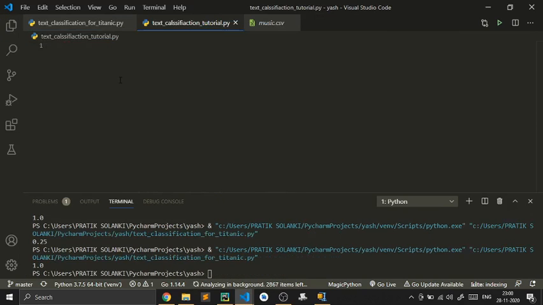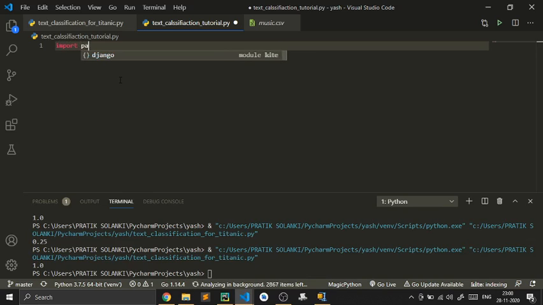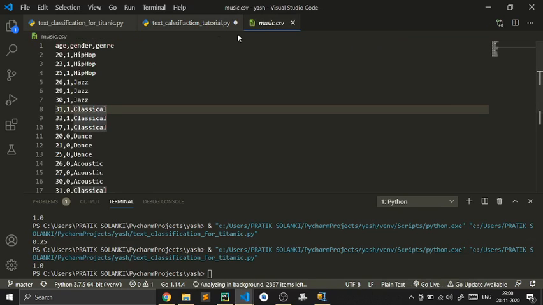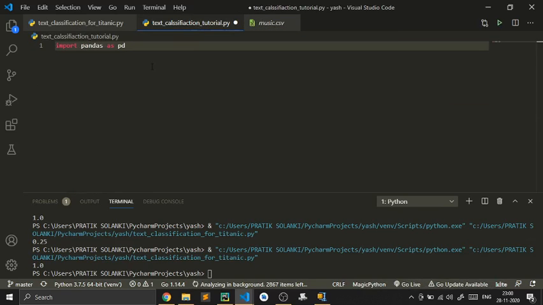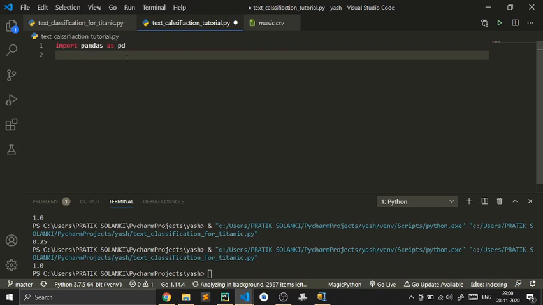Now we need to import first some modules. So I'm going to import pandas as pd. Now basically pandas is a data science library of Python. So if you want to read in any CSV files or comma separated values, you need to be having pandas. So pandas allows you to do all of that cool stuff.